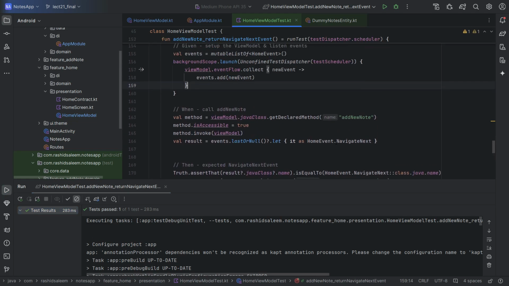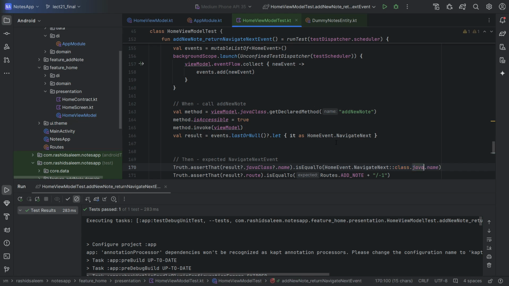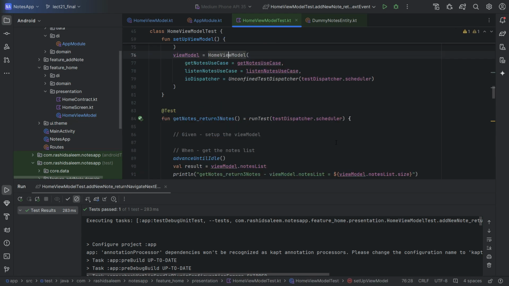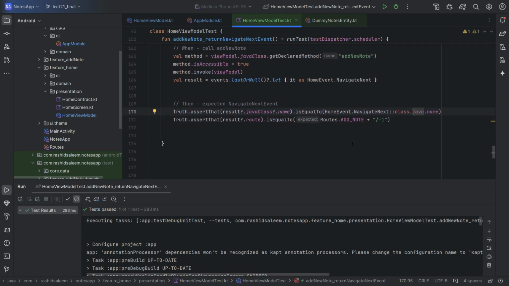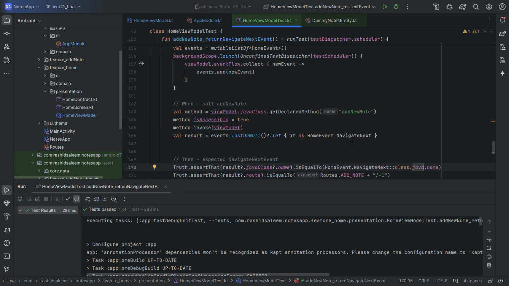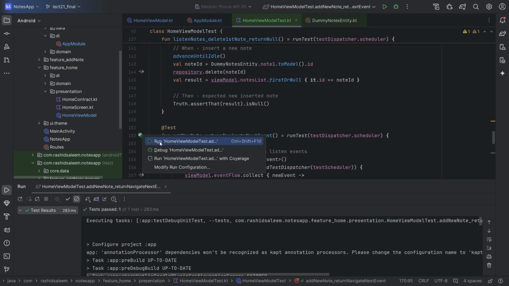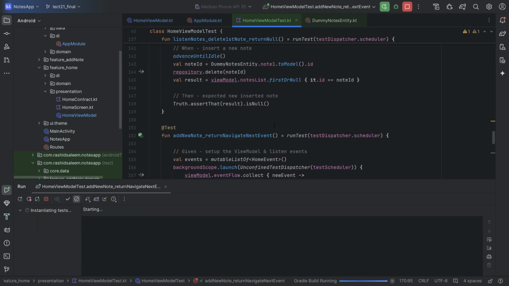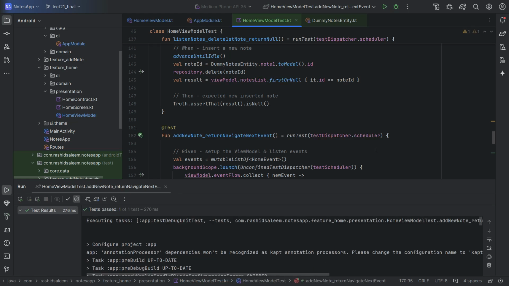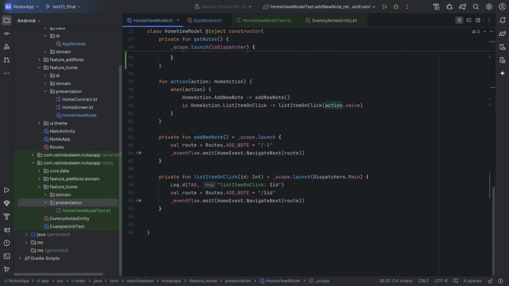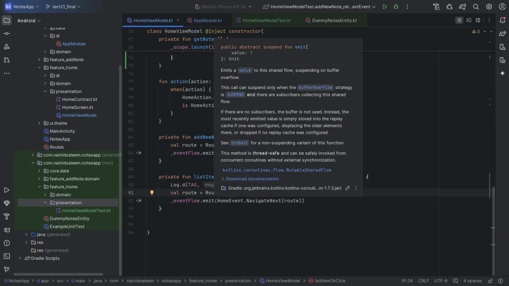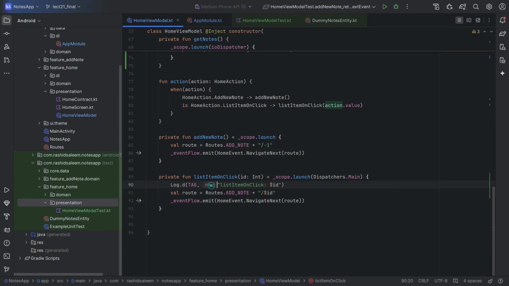Actually, if I go back to this one, what was it initially? So there is no difference here, so let's run it again and verify. So yeah, this test has been successfully passed, and we are getting the expected response here.